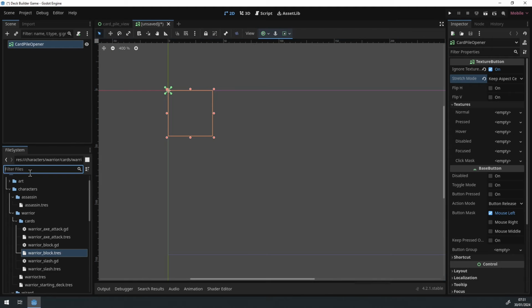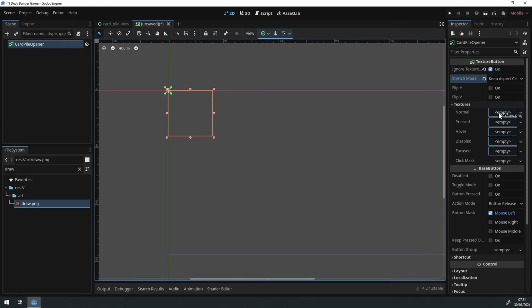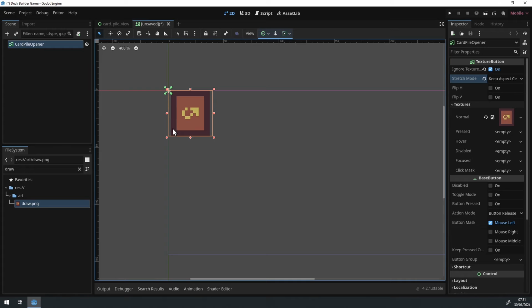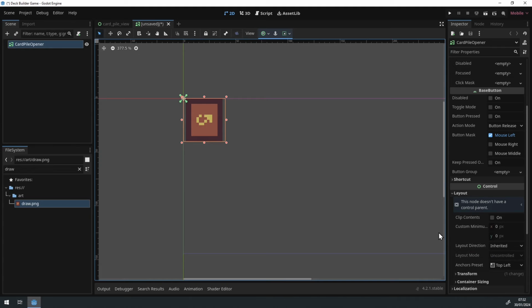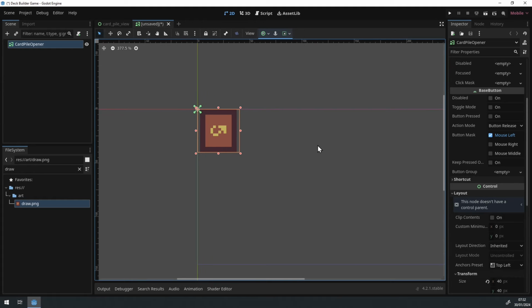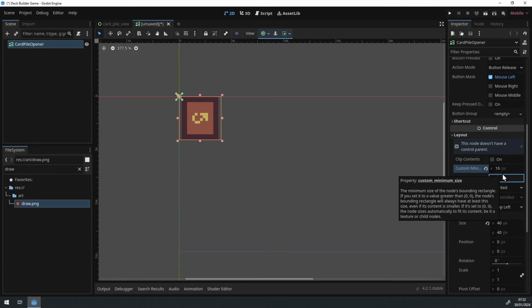So we can search for the files here, and let's use draw.png as an example. So if I drag this over to the normal state, you can see that we have this little transparent border at both of those sides, and that's perfect because it keeps the aspect ratio. So let's set the size for this. So if we go to layout and transform, you can see that it's 40 by 40 and it's huge. It's like covering half of the screen almost. So let's change this to something like 16 by 16.